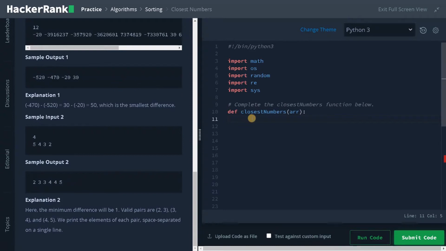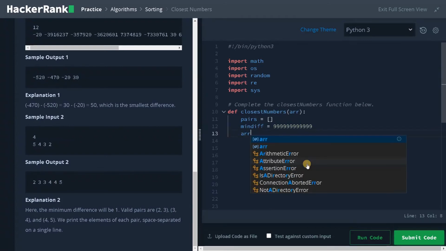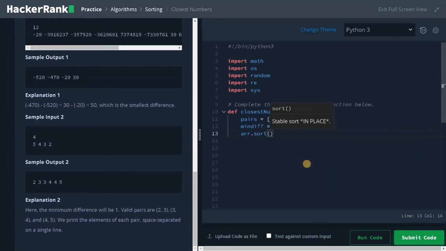Let's solve it now. First, we need to initialize an empty list called pairs. Pairs equals an empty list, and min diff equals some big number for the starting case only. After that, we need to sort the array. That will be array dot sort. So this is the inbuilt sorting algorithm of Python. You can use that, or you can use a separate sorting algorithm if you want.